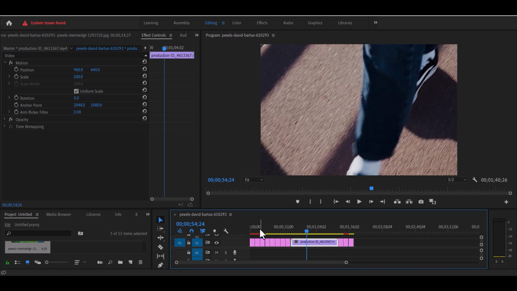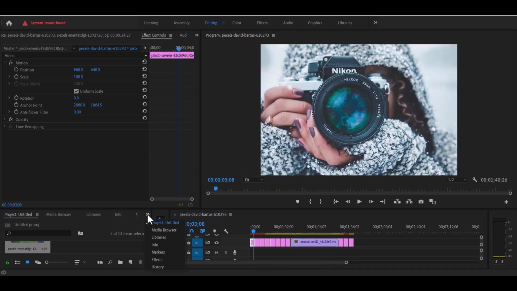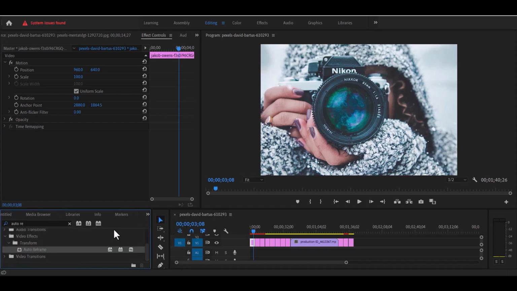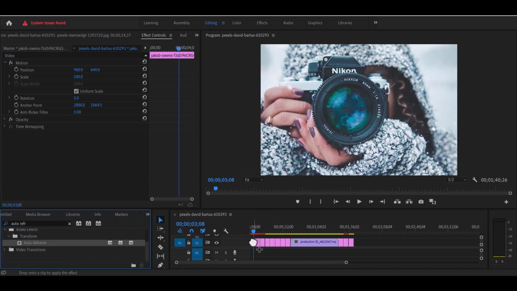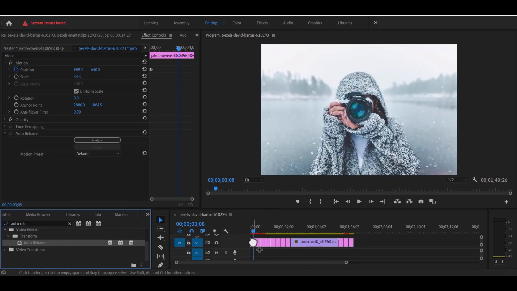So select the photo you want to resize, for example, and move over to your effects library and search for the auto reframe effect and drag this auto reframe effect onto the photo you want to resize. And as you can see, it has automatically reframed this photo over here.